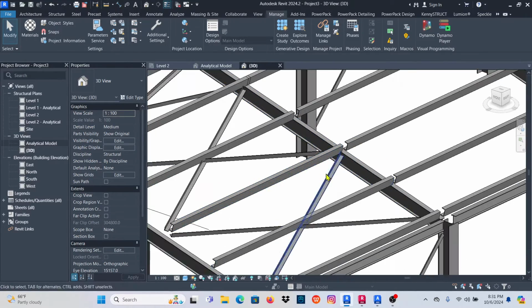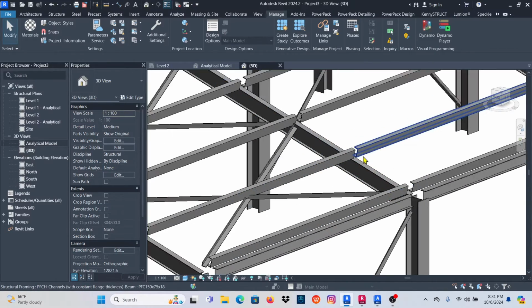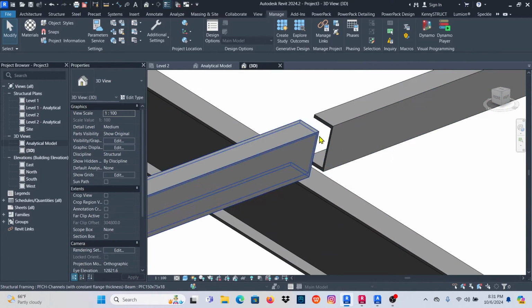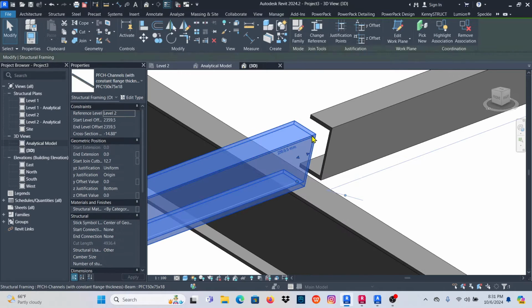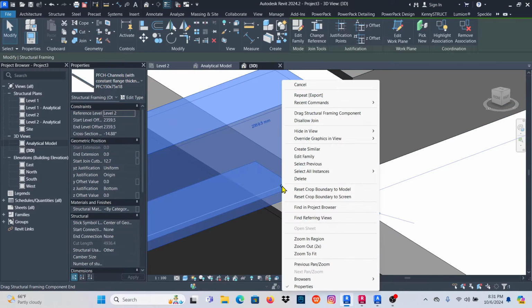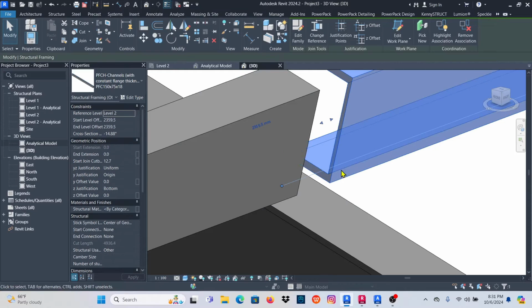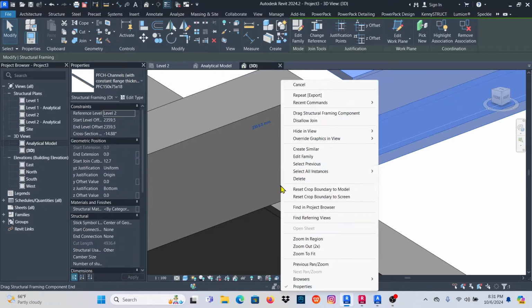Okay, so now let's proceed. Now I just want to mention that you shouldn't mind the gaps that we have here. When you add the connections, these will be sorted out automatically, so you don't have to worry. I can manually disable that join if I want, but don't worry about the gaps there. Once you add the connections, that will be fixed automatically.